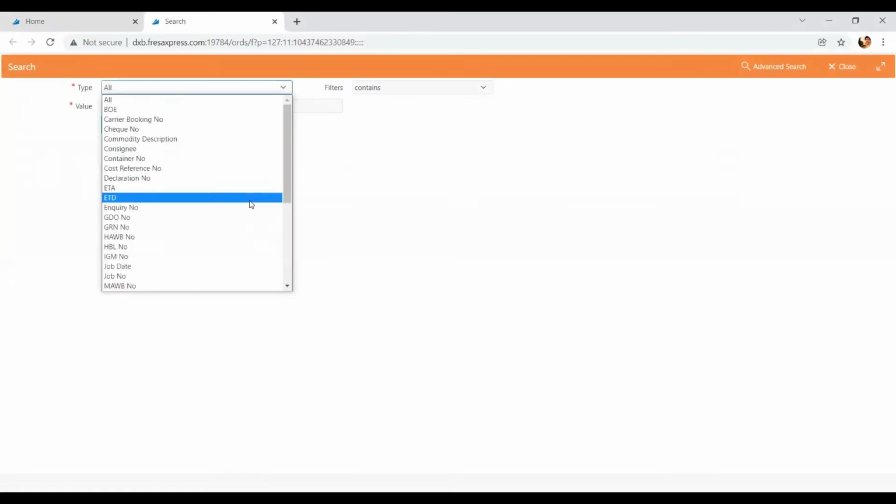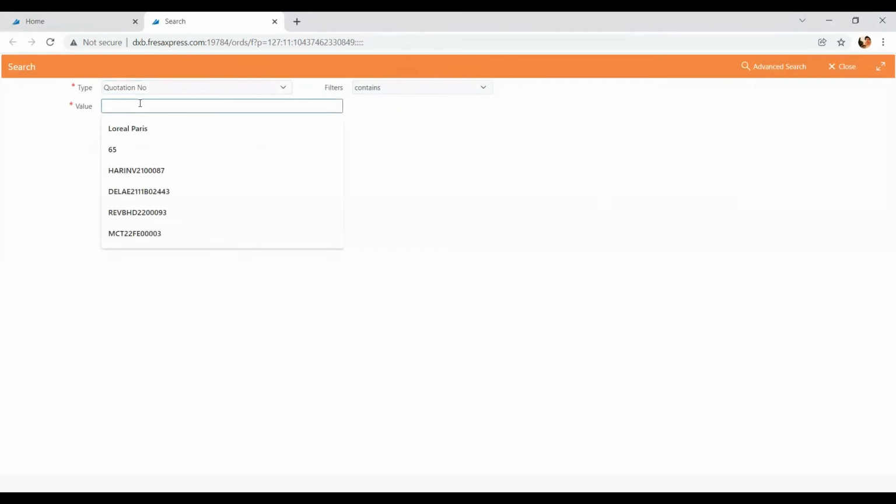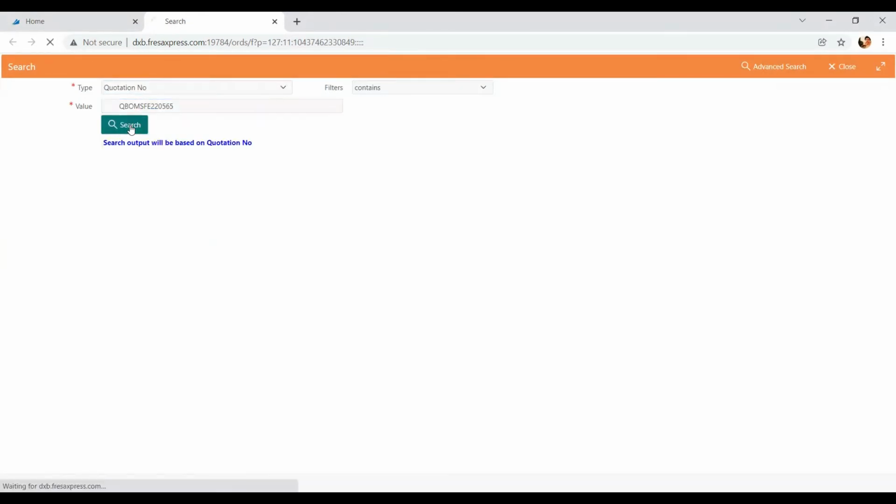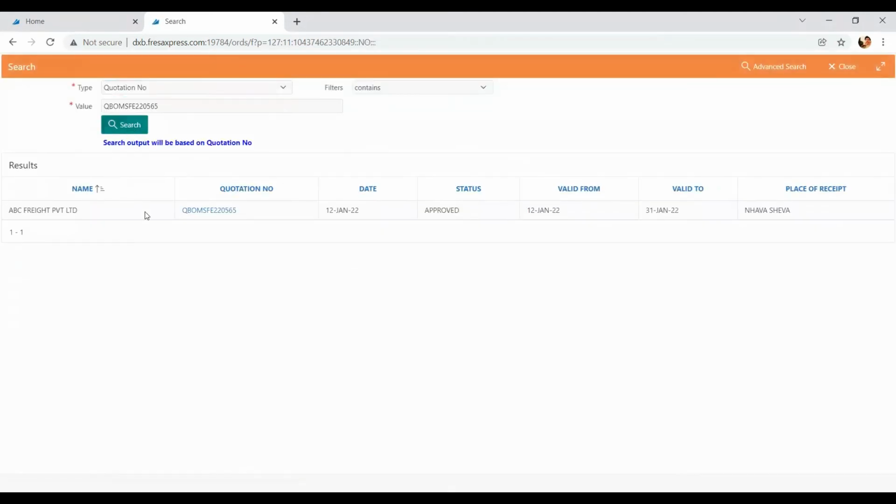Here we have to choose the type as quotation number. Enter the quotation number in the value column. After filling in the details, click on the search button. Once you click search, the quotation results will be displayed on the screen.